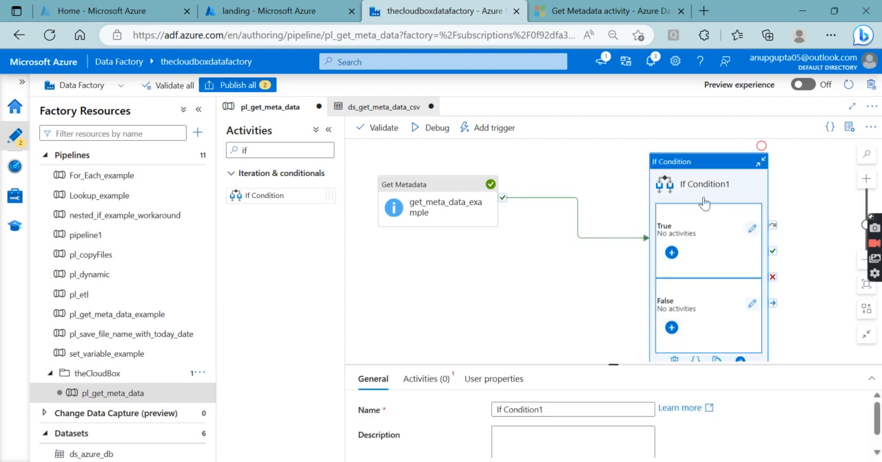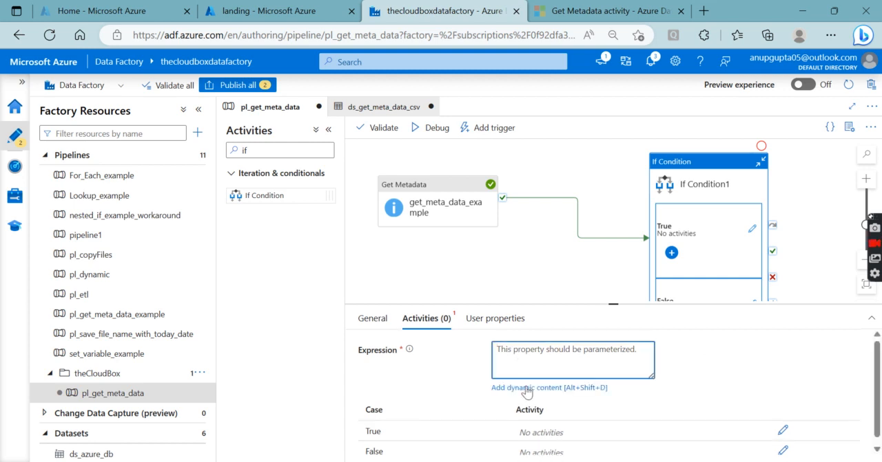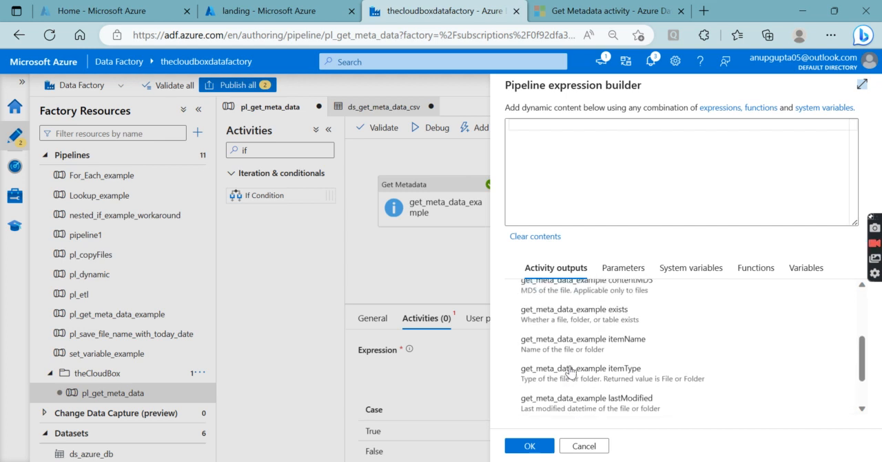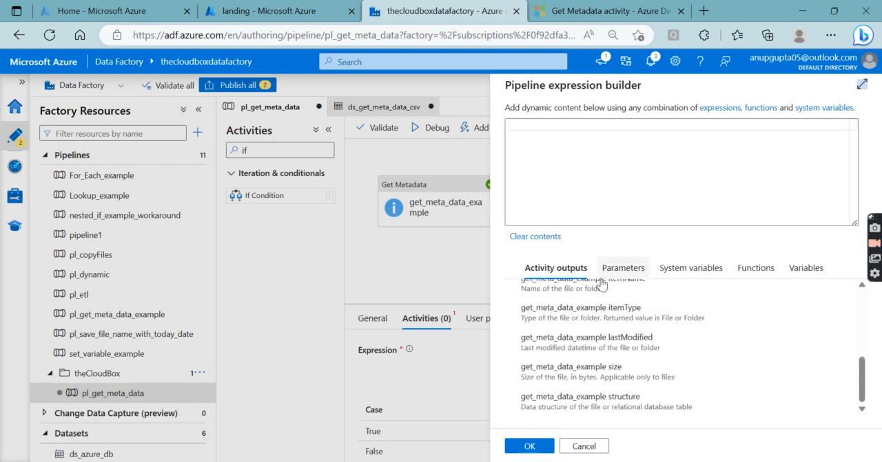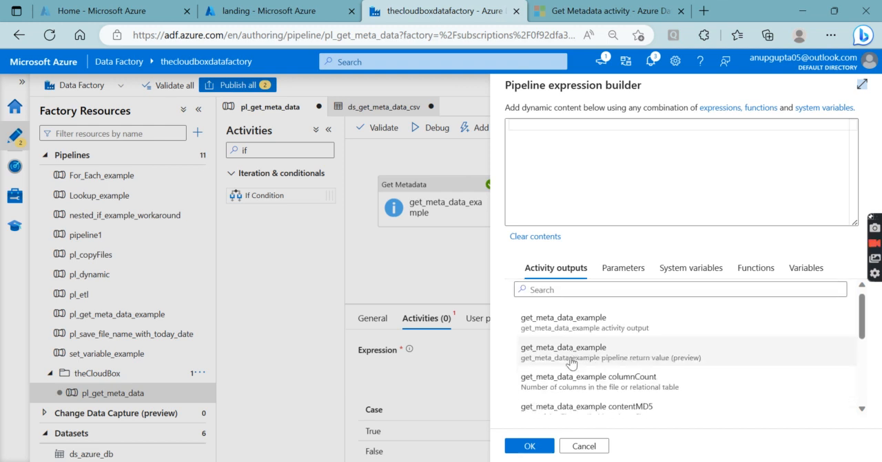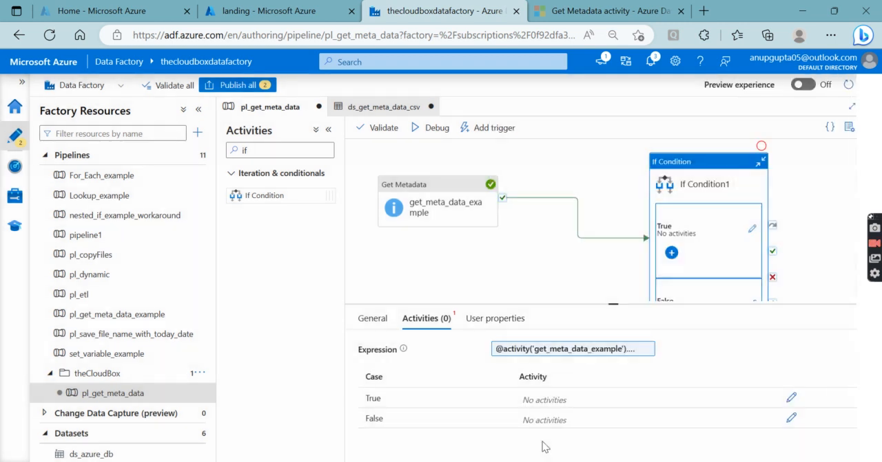In the if activity, there is something called the activities section. In that, you need to go for add dynamic content. The moment you add, Data Factory is very smart. Azure Data Factory gives you predefined options from the output of this get metadata activity for what exactly you want to do. We are interested in this exists condition. Directly you click, you do not even need to write, it will come automatically.